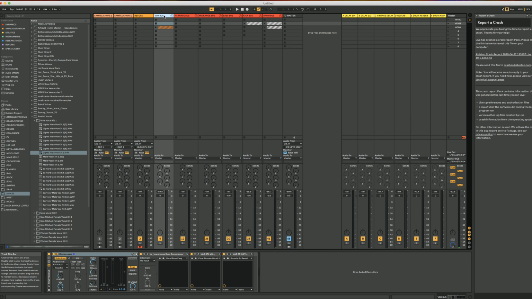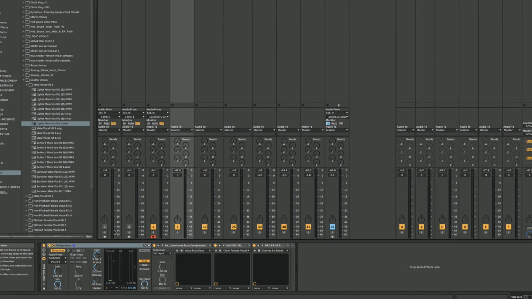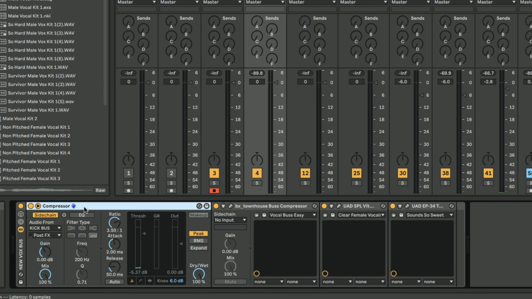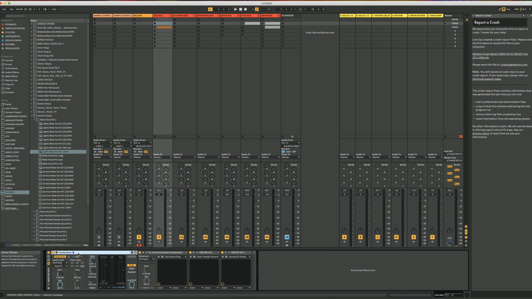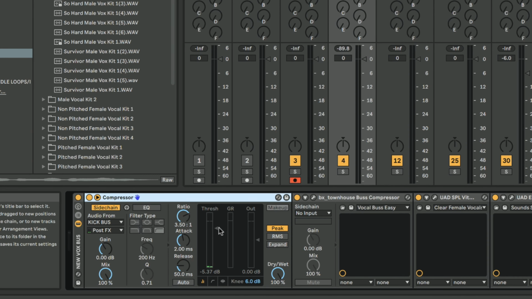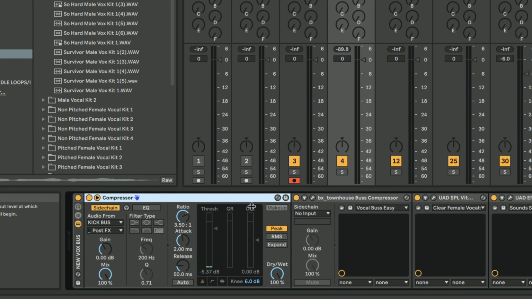So let's start off with the Vox bus. On my Vox bus, the first plugin I have is a compressor. It's an Ableton stock compressor, and I just use this to side chain the kick bus. So whenever the kick hits, anything on the Vox bus will automatically duck, and I can control how much it ducks by adjusting the threshold.